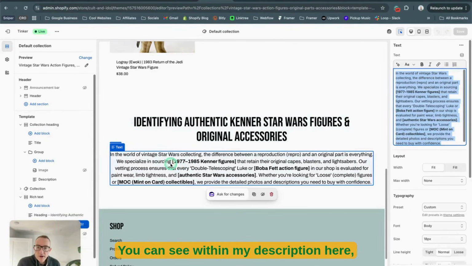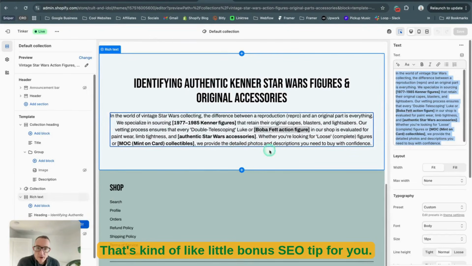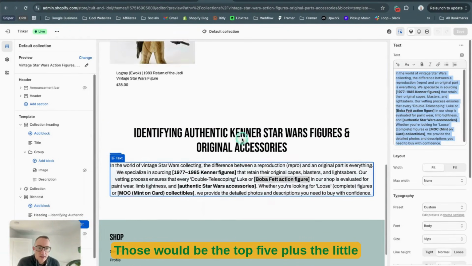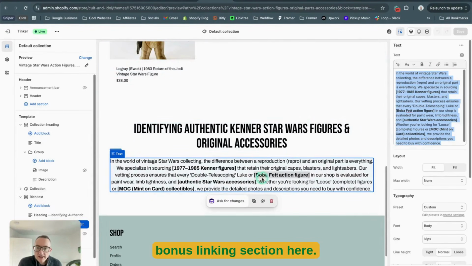And you can see within my description here, I have these bold spots that are bracketed off. And these would be great spots to add backlinks, so to different pages on your site, or to specific products. You don't want to get too crazy with this. You don't want blue highlight marks everywhere, but it's good to have a couple on each page. That's a little bonus SEO tip for you. So those would be the top 5 plus the little bonus linking section here.